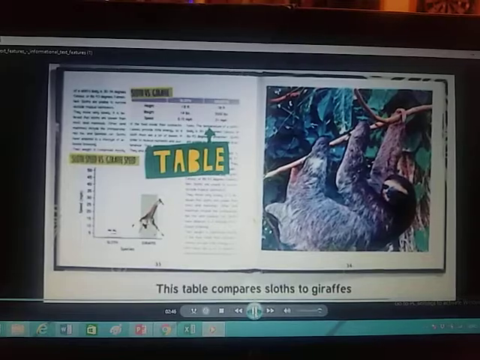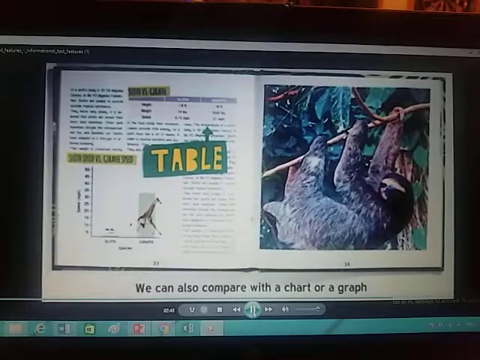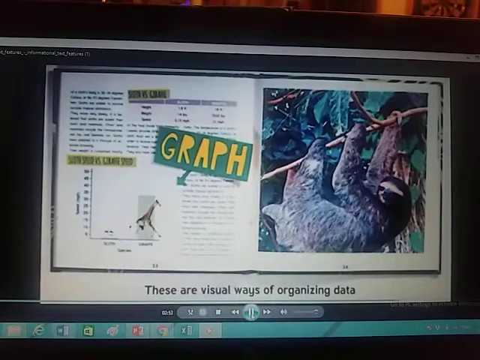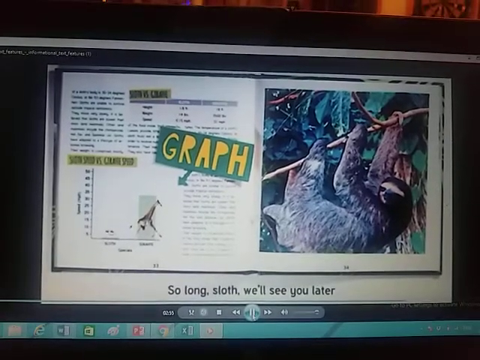This table compares sloths to giraffes. We can also compare with a chart or a graph. These are visual ways of organizing data. So long, sloth. We'll see you later.